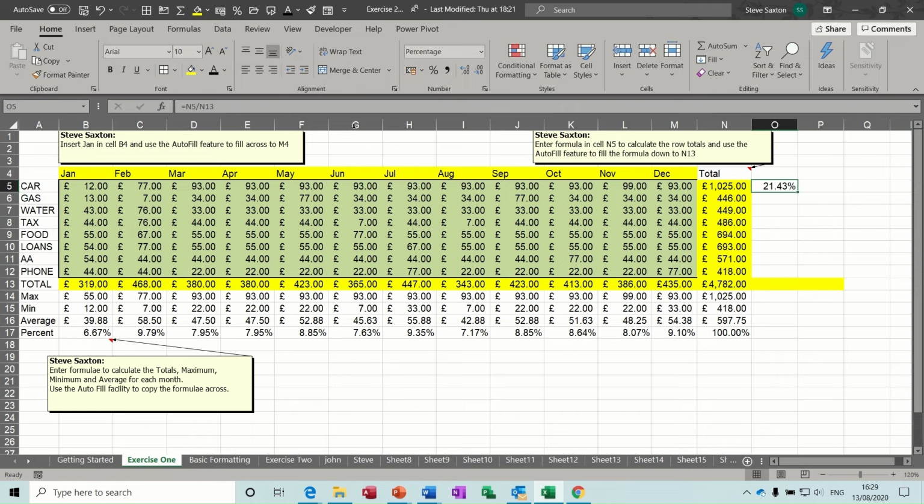I don't want that, so I need to $sign the N13. So F4 on the N13 up there, tick, and now I should better pull that down and I get the right answer, like so. So that's a quick look at $signs. I will go into that in a bit more detail on a later example, but that's enough for now.